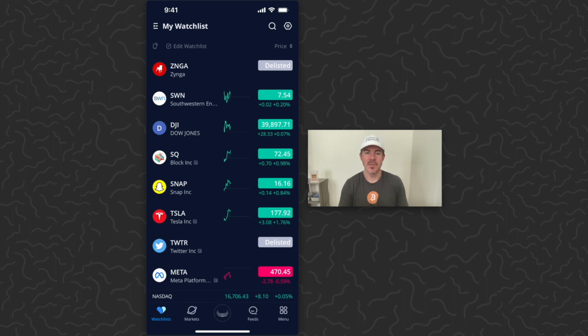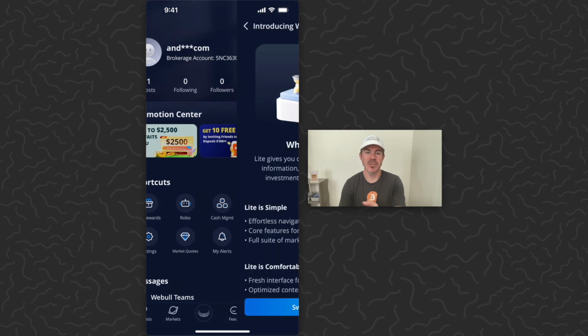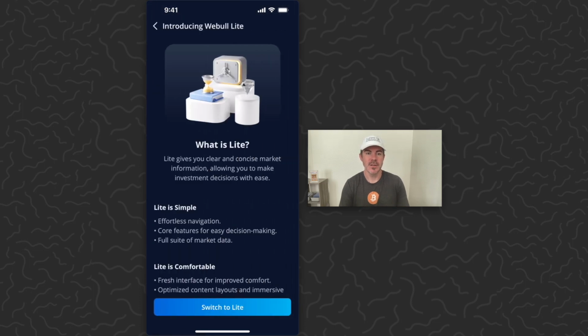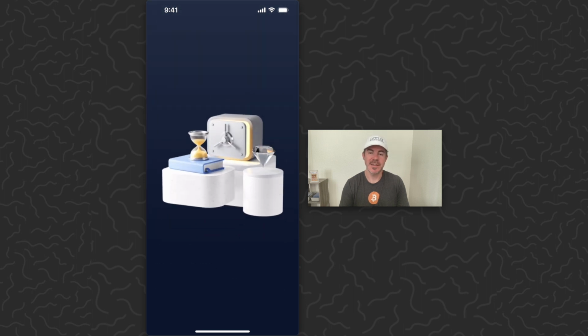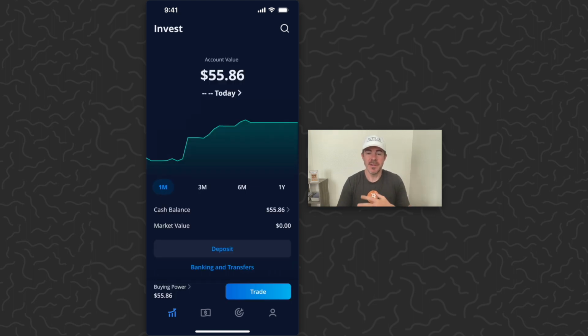Go to the menu in the bottom right corner, and then in the top right corner, turn on the light version. This is going to allow you to switch to WeBull Lite. Basically an easier version to use of their app. They have two versions of their app on their app. Makes no sense, but it is what it is.